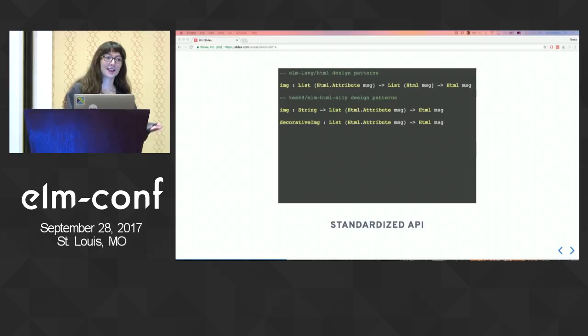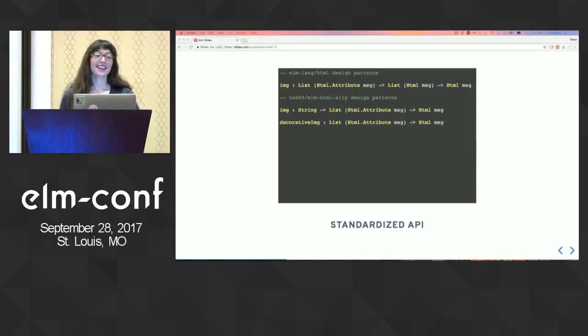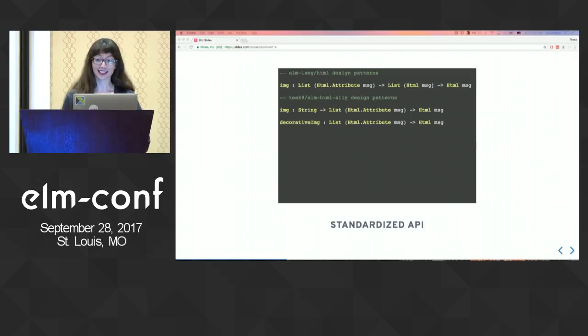So all of that said about how nice this is, accessible HTML and Elm HTML accessibility dropped the consistent API in order to require that images have alternate text. So as you can see on the slide, the image helper takes a string, the alternate text, and a list of attributes and returns HTML.